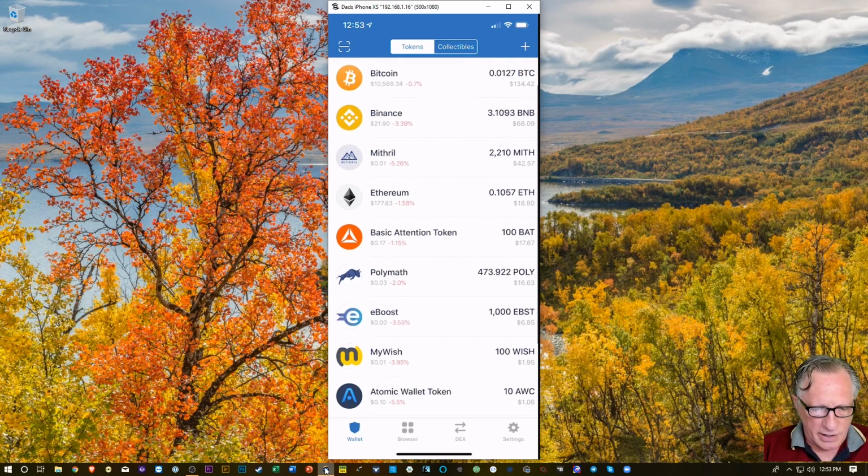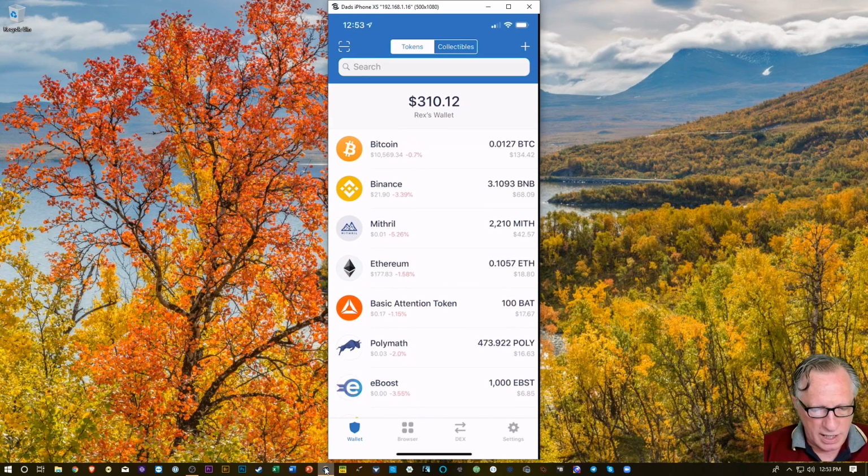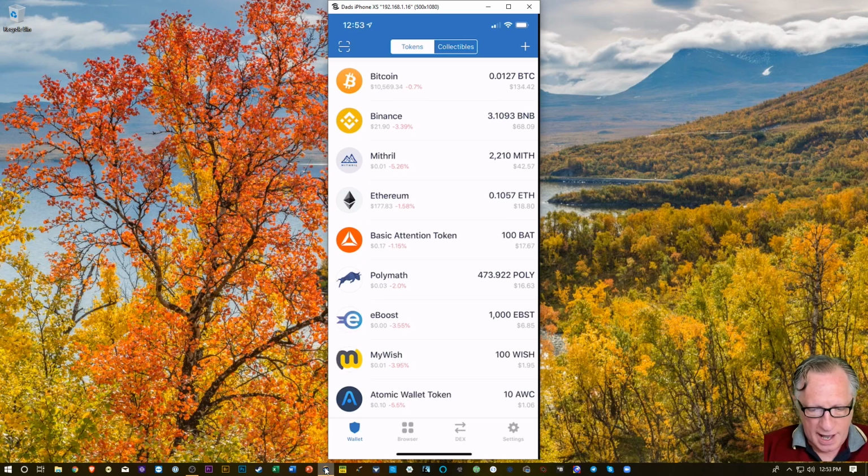So as you can see here in my wallet, I've got some Bitcoin, I've got some Binance coin, I have some Mithril, some Ethereum, some basic attention token, Polymath. These are all Binance-based tokens and or Ethereum-based tokens. So let me show you how this DEX works.